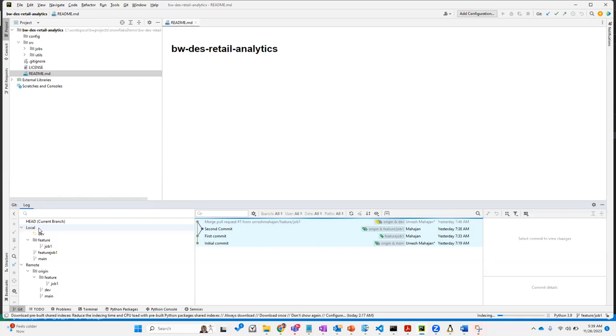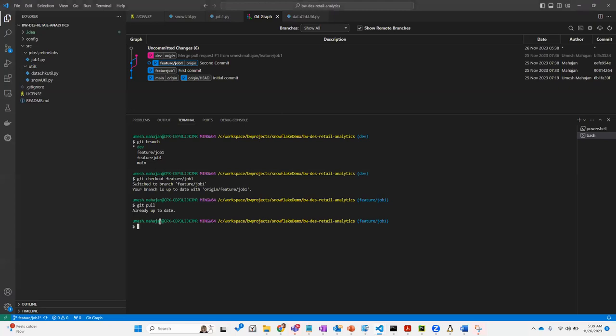So before merging or adding changes to the local, I want to make sure mera jo code hai, wo updated hai, remote se updated hai. So if two people are working, someone has pushed to the remote, on my local it will not be available until I pull from the remote. Samajh mein aaya? So that's why I first write a git pull. So it's up to date. My code is up to date. No one has pushed code to the remote. The code on local and the code on the remote are the same. For which repository? For the repository BWDS Retail Analytics. For which branch? For the feature job one branch.